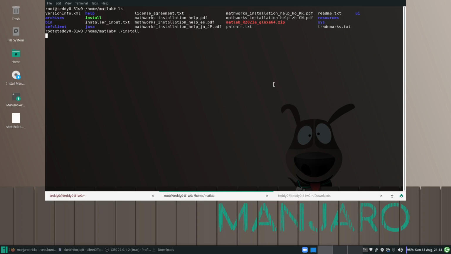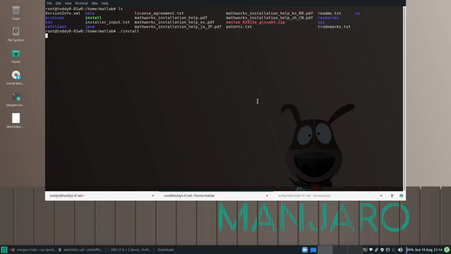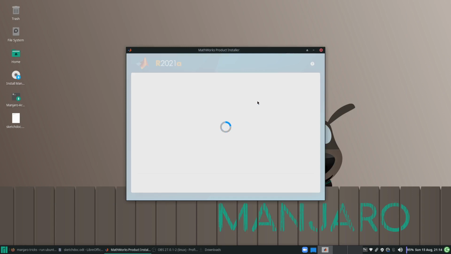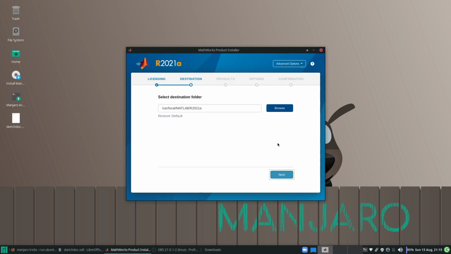We'll have to wait a little bit, and there you go, MATLAB R2021A. Now I'm just going to spend some time keying in what I need to key in. I need to enter some details and do some setup, and I'll just skip those bits, such as entering the license number and everything.